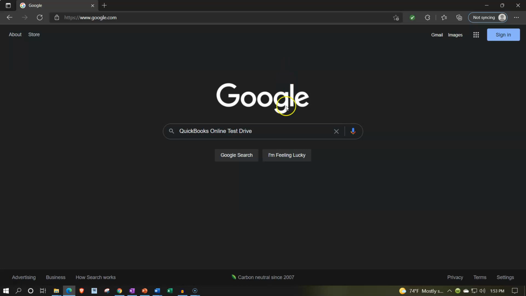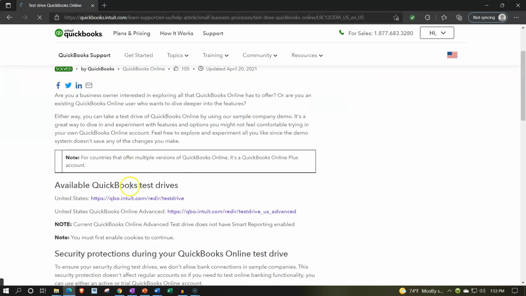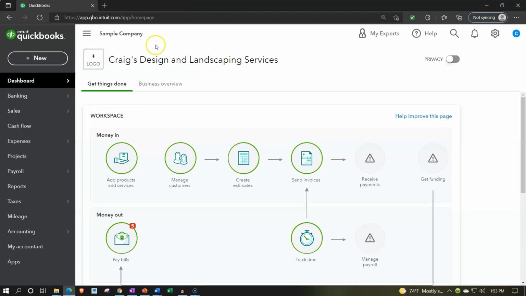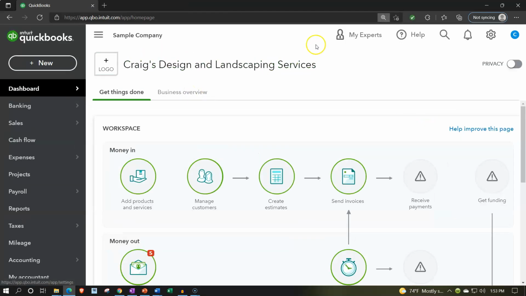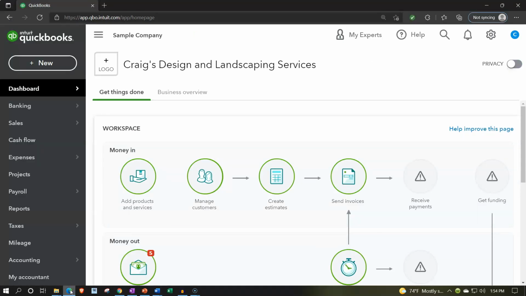Online in our browser, searching for QuickBooks Online Test Drive. We're going into the Test Drive item. We're looking at the United States version and verifying that we're not a robot. Sample file, Craig's Design and Landscaping, holding control, scrolling up a little bit to that 125%. We're also opening up the 30-day free trial so we can see the business view on the left-hand side. Back to the Craig's Design and Landscaping.